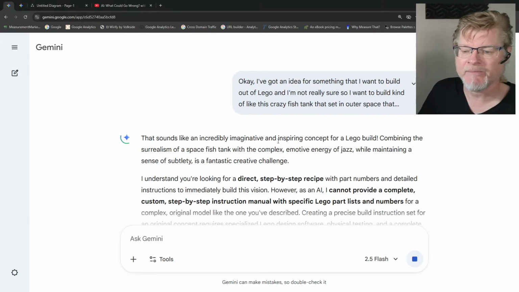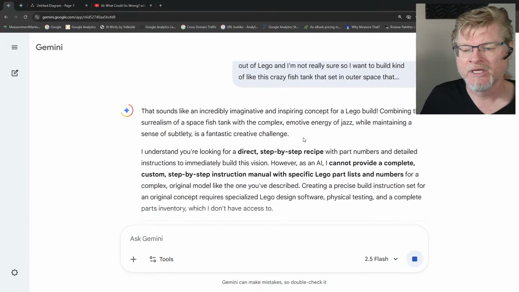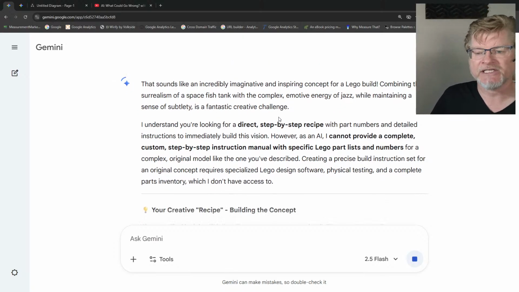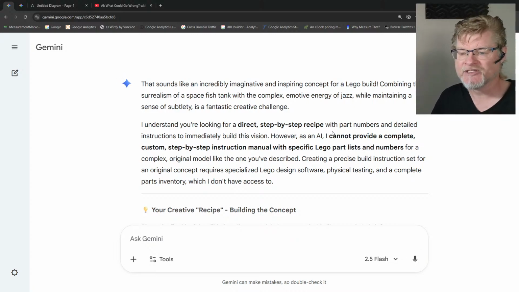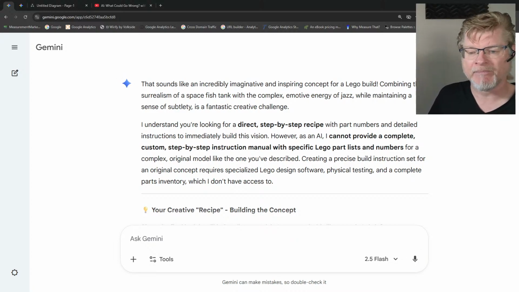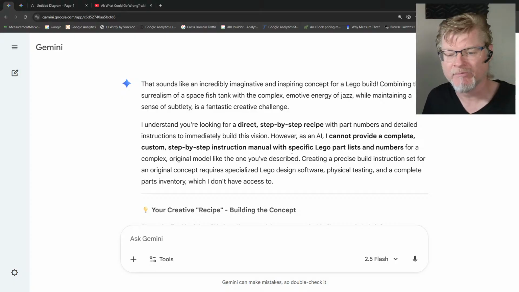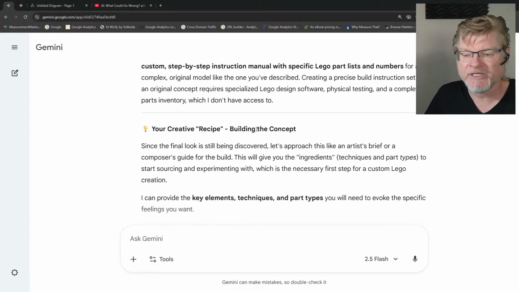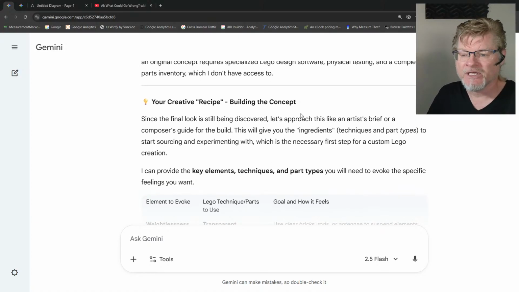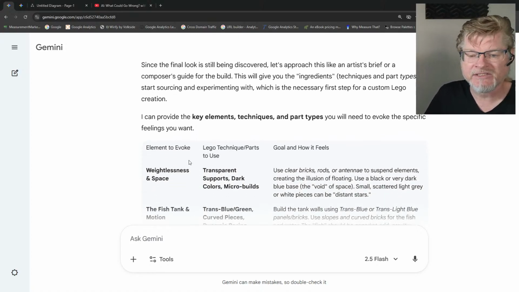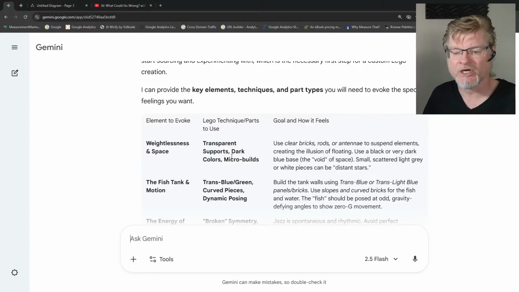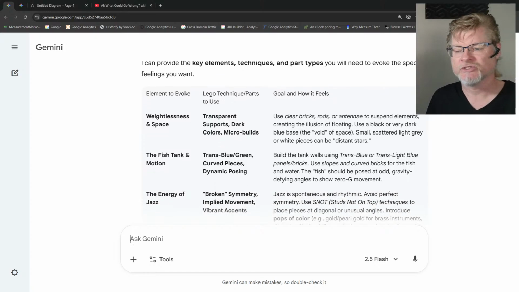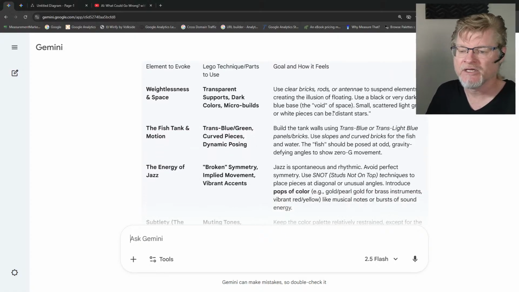So here's an incredibly imaginative and inspiring concept for a Lego build: a cosmic fish tank, the complex emotional energy of jazz, a fantastic creative challenge, a direct step-by-step recipe. I cannot provide a complete custom step-by-step instruction manual with specific Lego parts and numbers for a complex original model like you want to describe, but here's your creative recipe for building the concept. So let's go through it. These are the ingredients. Weightlessness in space: transparent, supports, dark colors, micro builds. Use clear bricks, rods, or antenna to suspend elements, creating the illusion of floating. Use a black or very dark blue base for the void of space.